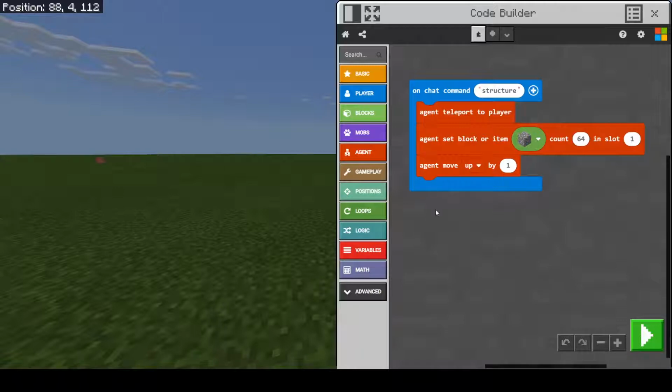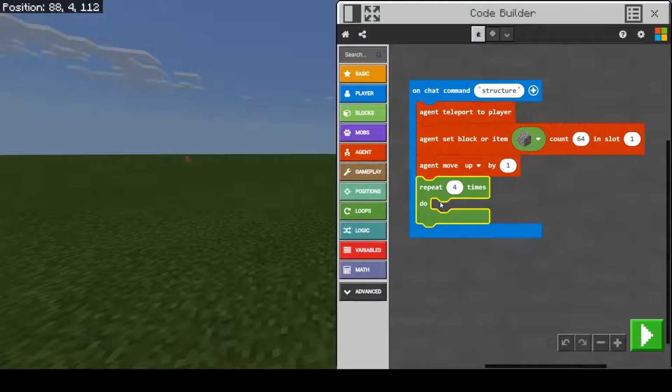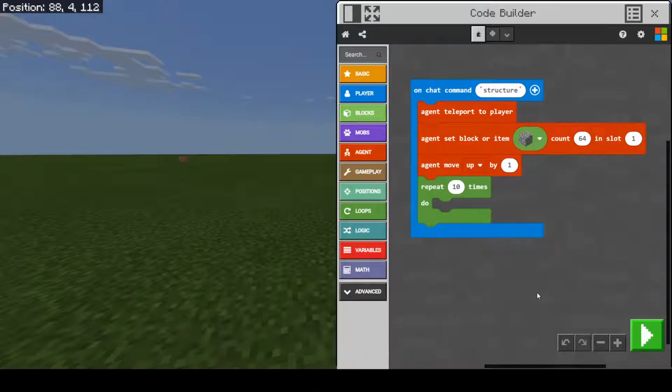So this kind of makes it easier now for us to see how the agent is going to be placing our objects. Now I'm going to use, because I would like the agent to place 10 blocks per side of my structure, I am going to use the loops menu, and I'm going to use this repeat 4 times loop, okay? And I'm going to change it so that my agent places a total of 10 blocks per side, okay?